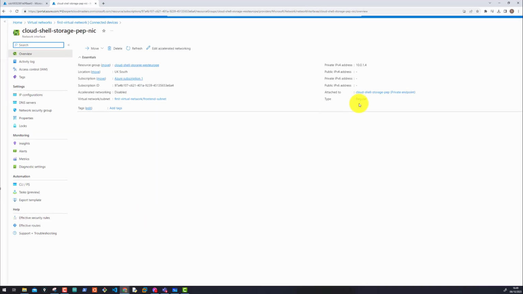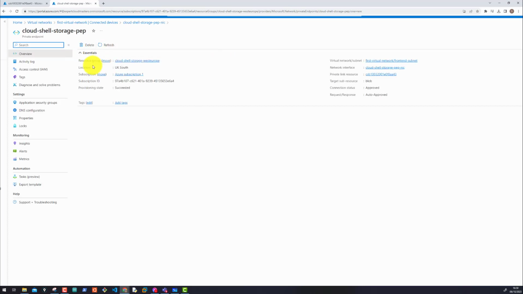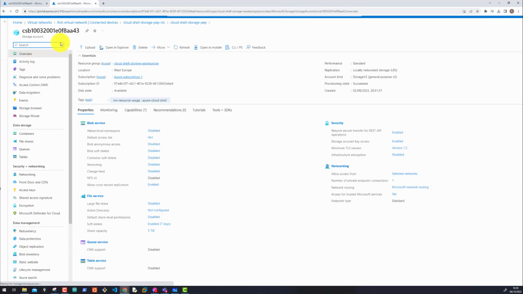So when I click into it, it tells me it's attached to this storage account private endpoint. Click into that. You bring into this endpoint, and when I click on the link it takes me to the storage account. So let's sketch that, shall we?